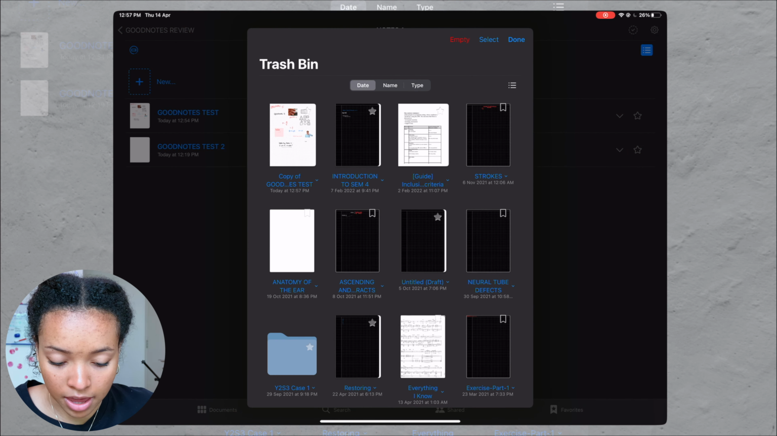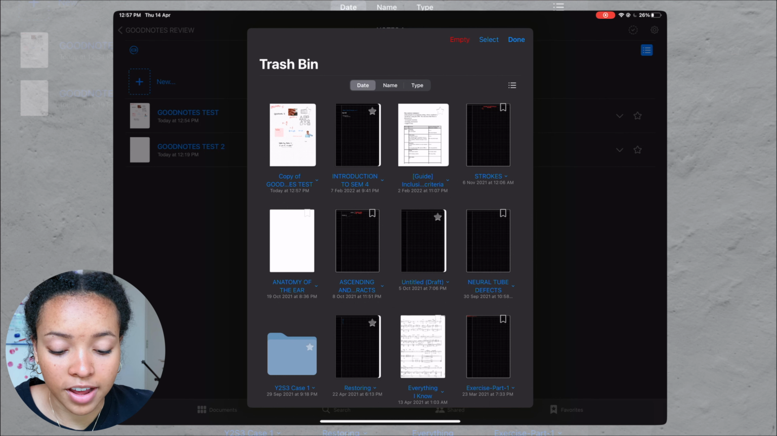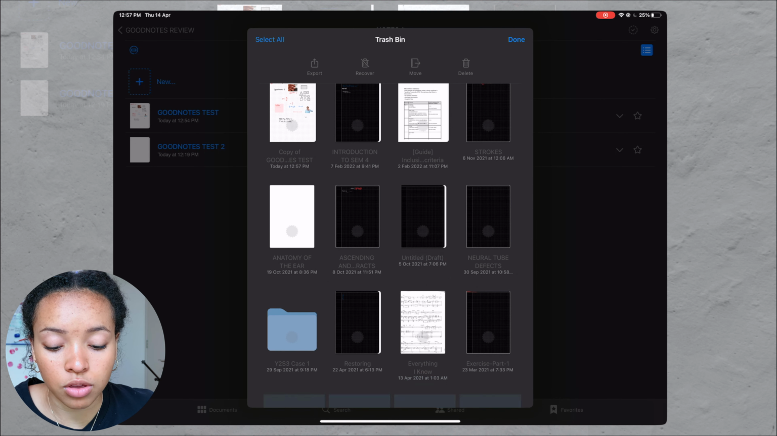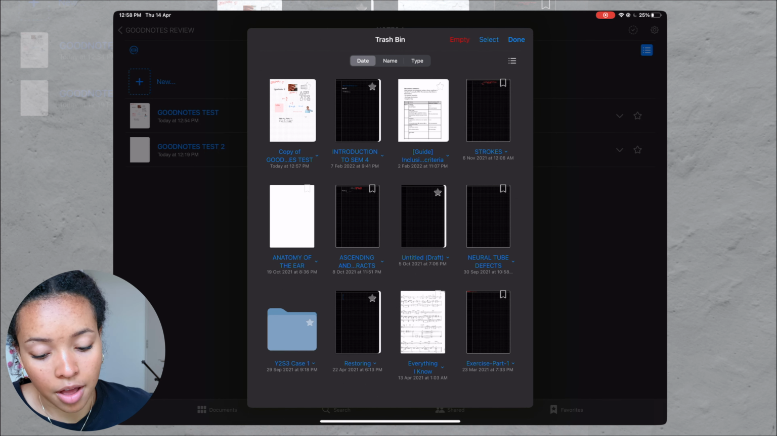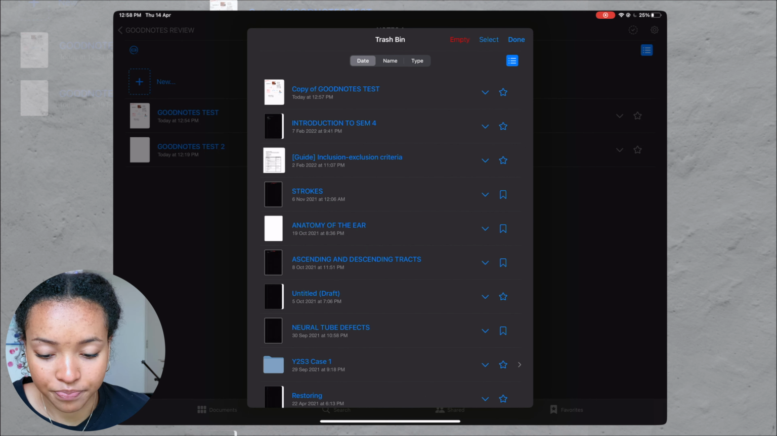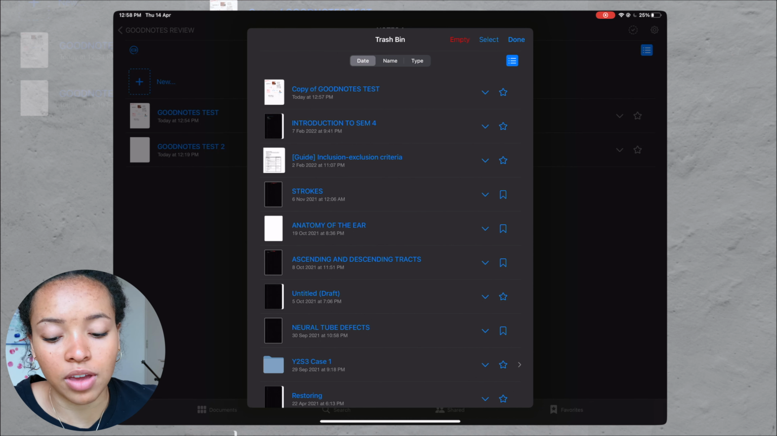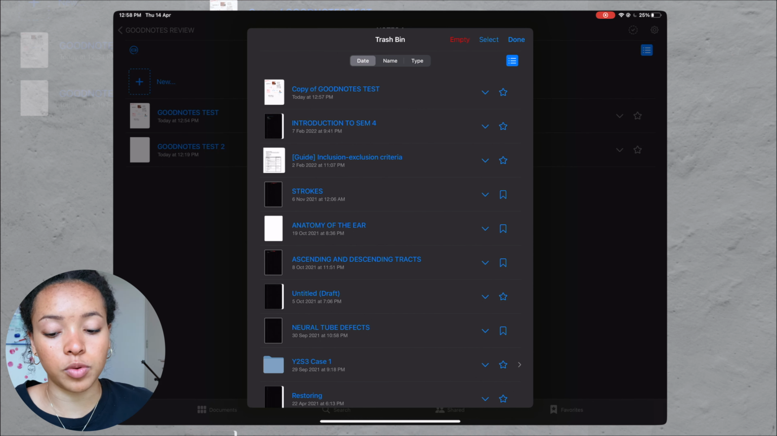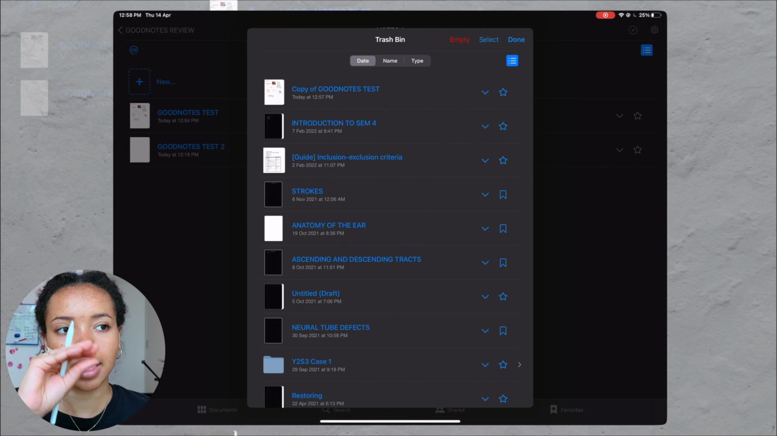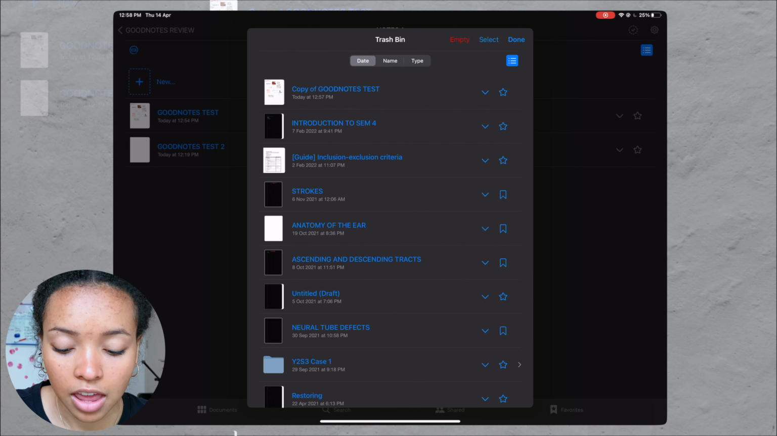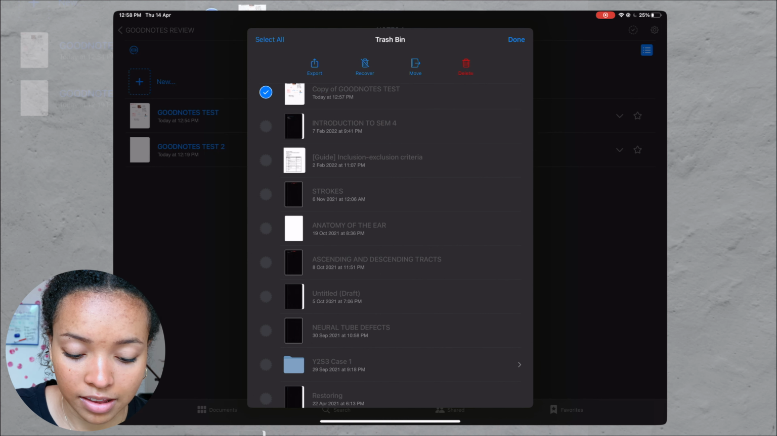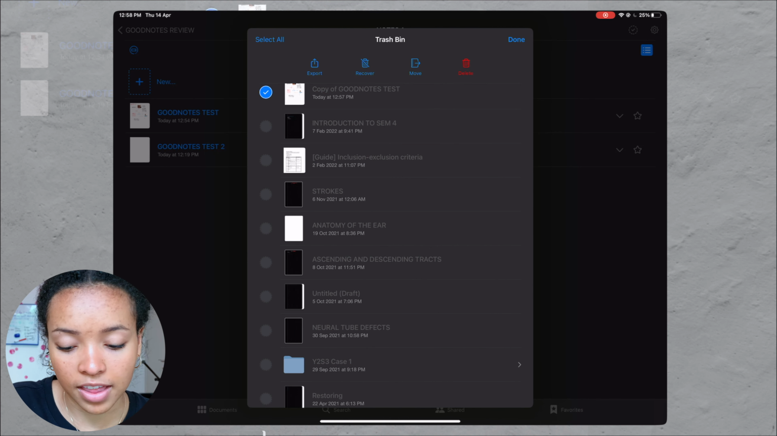Here there's my trash, and again, you can organize it by date, name, or type. You can either select items to delete them permanently or just empty the trash fully. It's not going to automatically delete; you have to manually delete what's in the trash. So if you made a mistake and you didn't want it deleted, you can actually retrieve it. I can just click recover, and that's how I retrieve it.